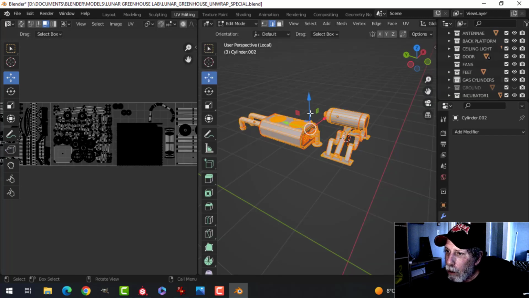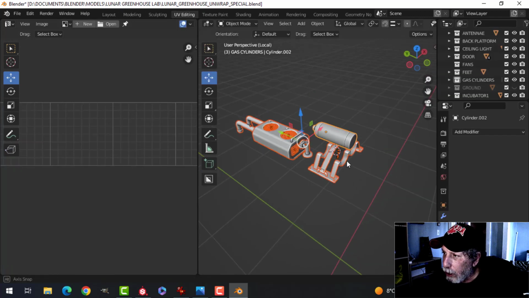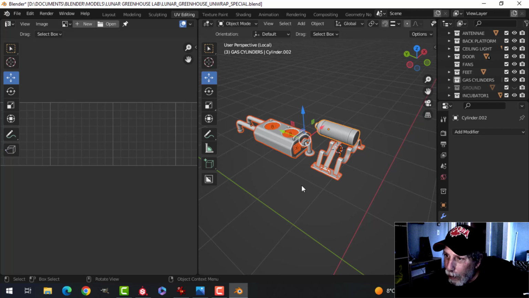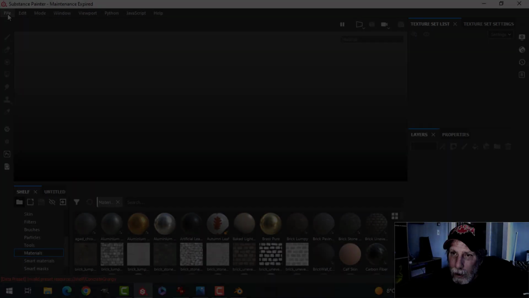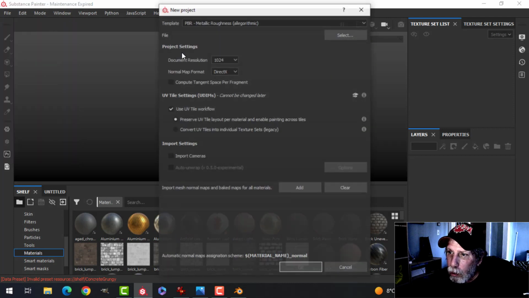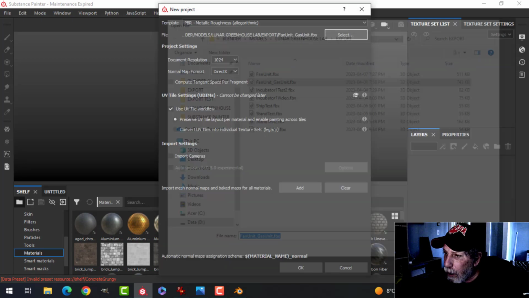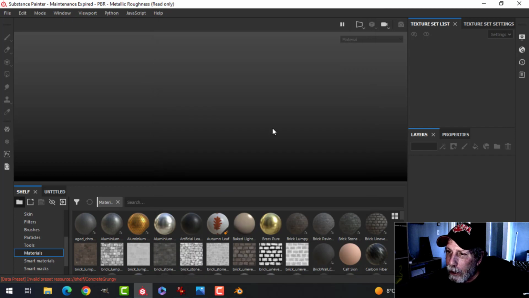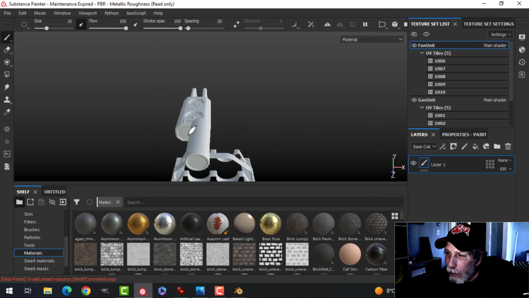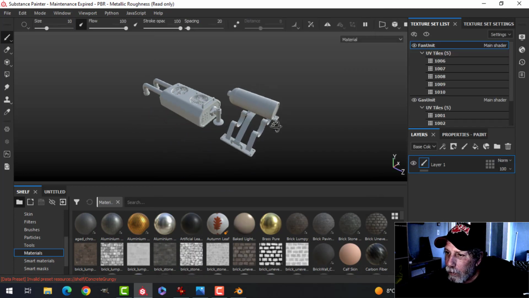All right, so what we do now is once that's done, you select everything and you export it as an FBX. So let's do that and bring it into Substance Painter. I'm going to click File, New, and I need to make sure that this is checked. Use the UV tile workflow. I'm going to select my fan unit, gas unit, click Open and OK, and there is my model.